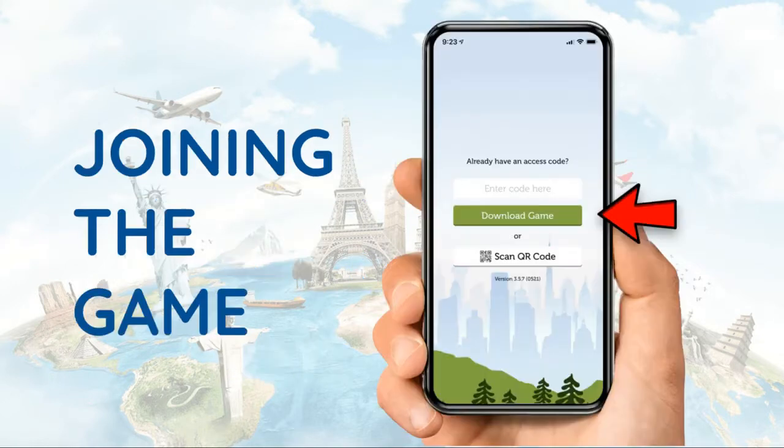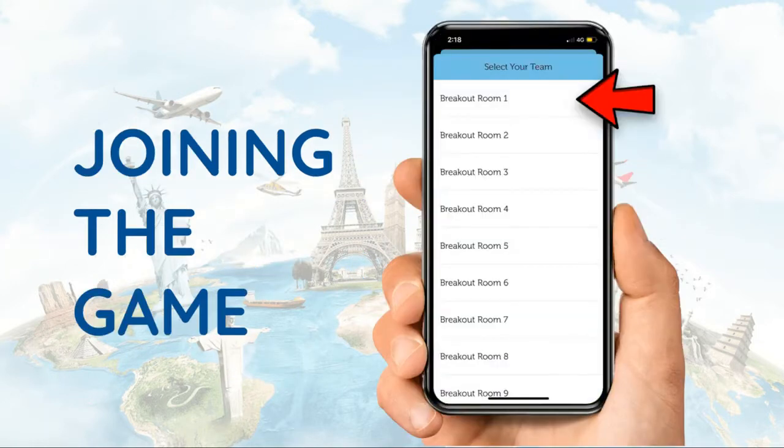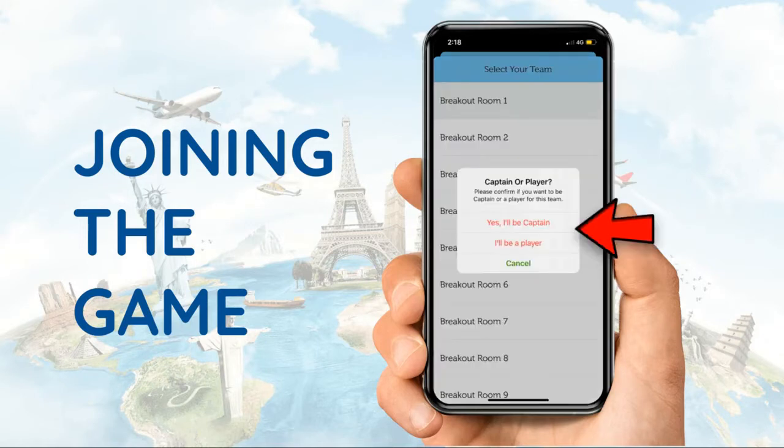So they download the app. This is what it looks like when you've downloaded it. And the first thing that teams will need to do when they're in the breakout rooms is to select which breakout room they're actually in. So after the briefing, we push everyone out into their breakout rooms. If you're in breakout room 1, you simply select breakout room 1. And what that does is all your team members are then joined together in the same team through the app, even though you're on different devices.